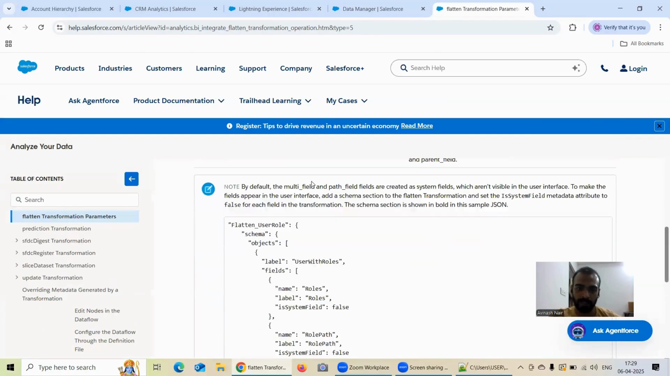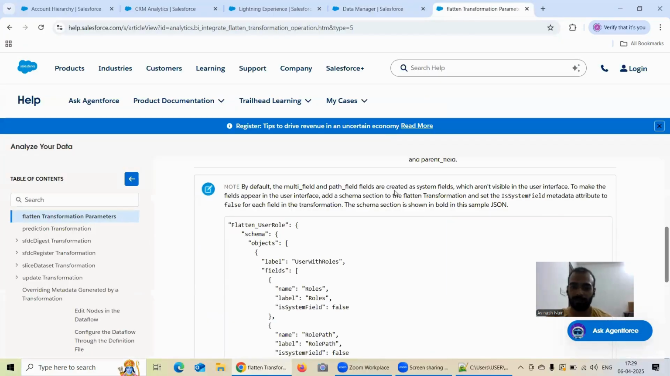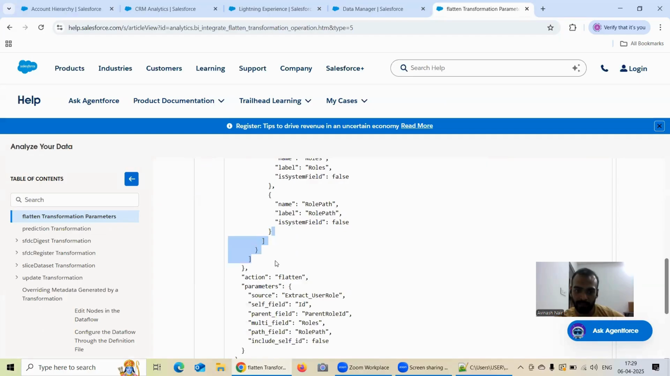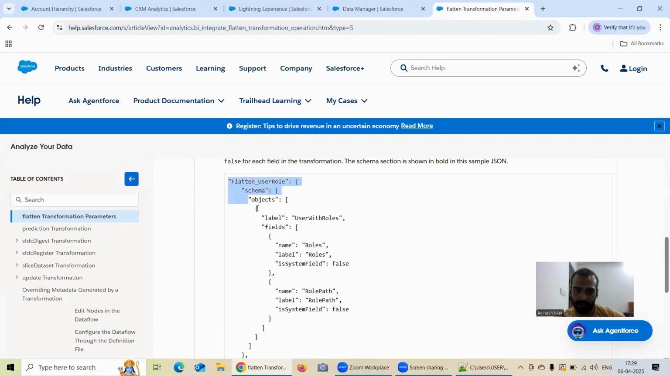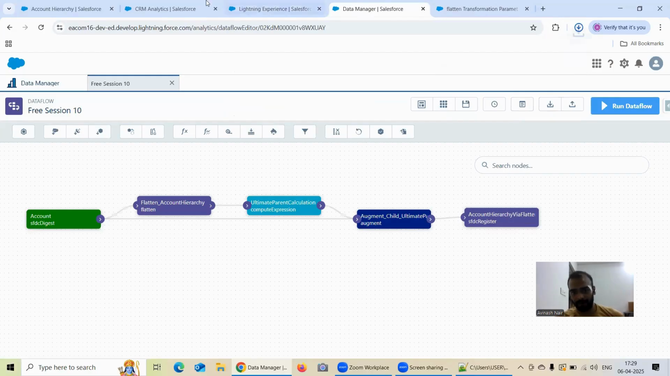From here you see what happens: this multi-field and path field, which we have in my case also, are created as system fields which aren't visible in the UI. To make them visible, we have to add a schema. So this is the schema which I need to add over there. I will just copy this whole thing, and here I am going to download this one.